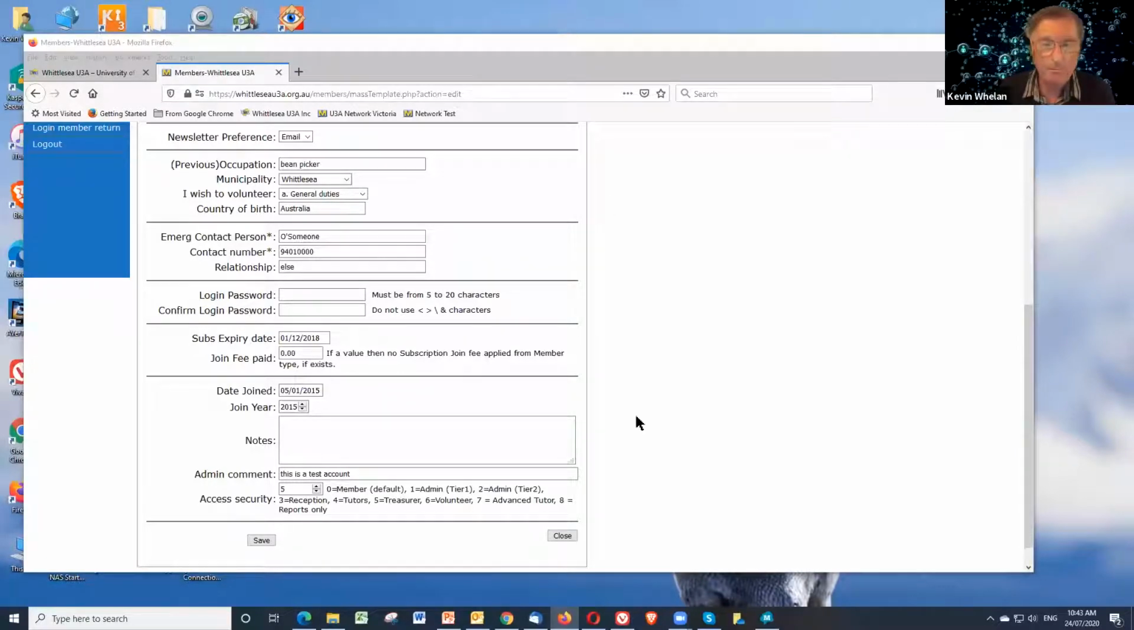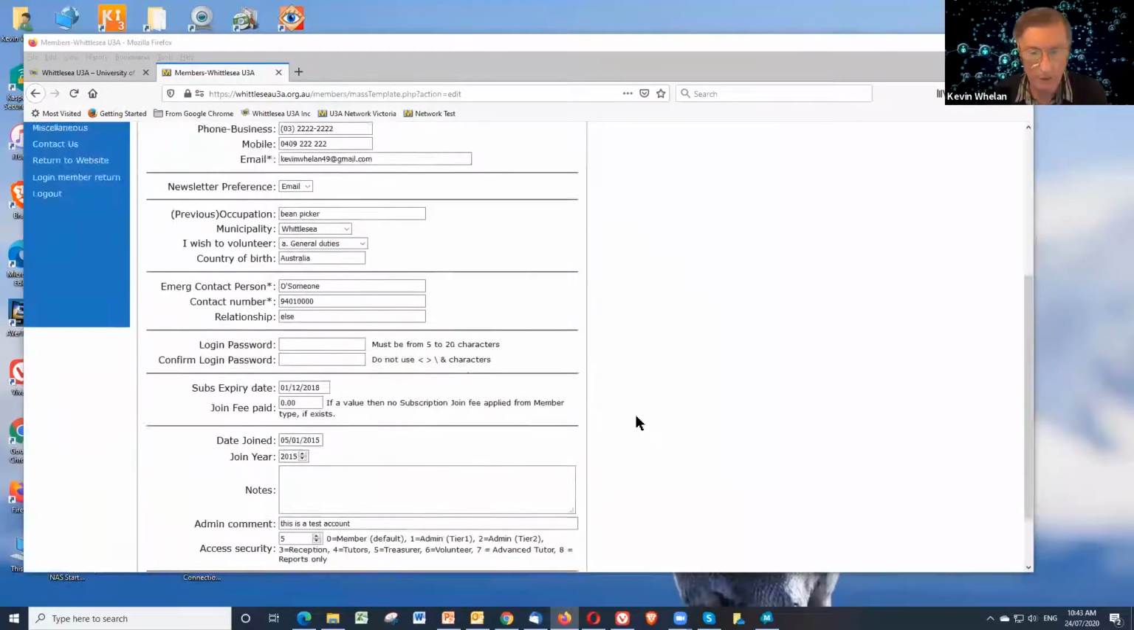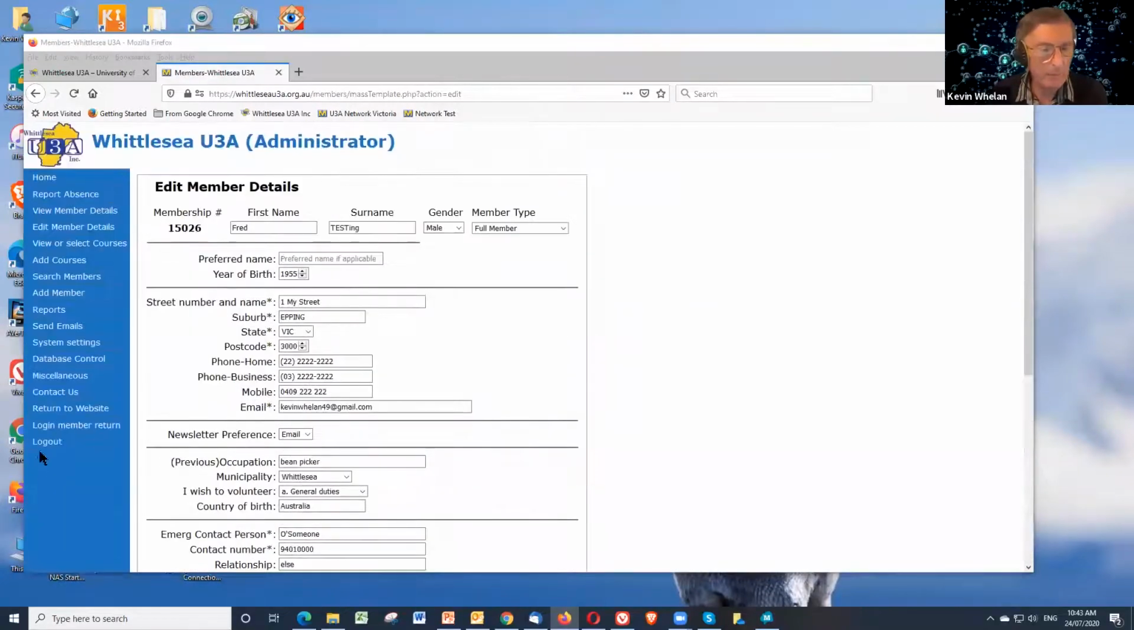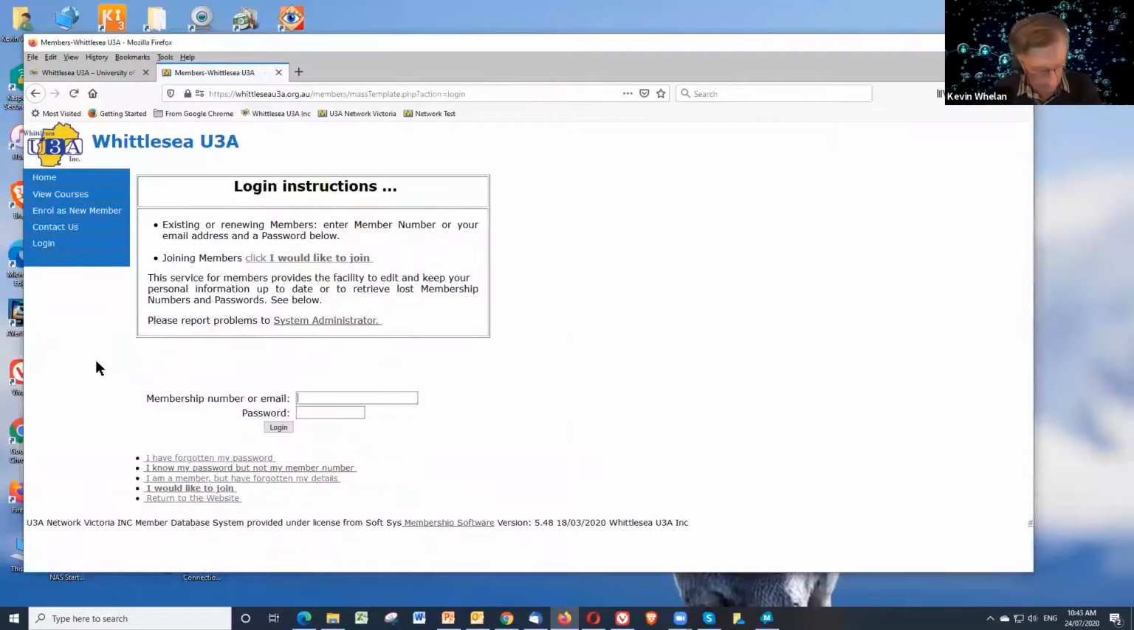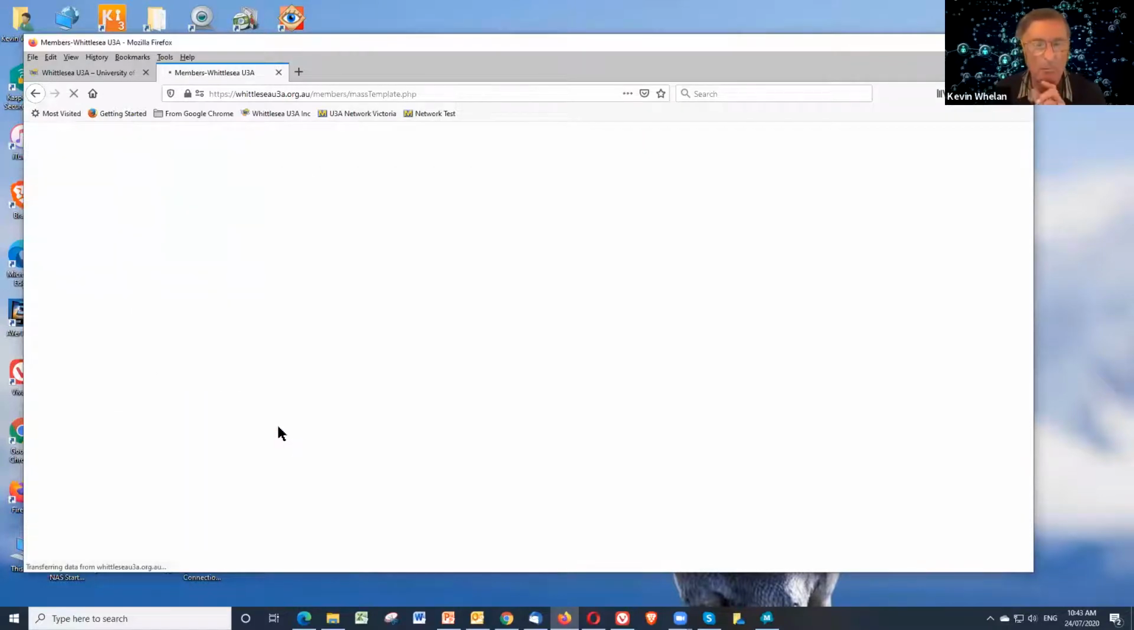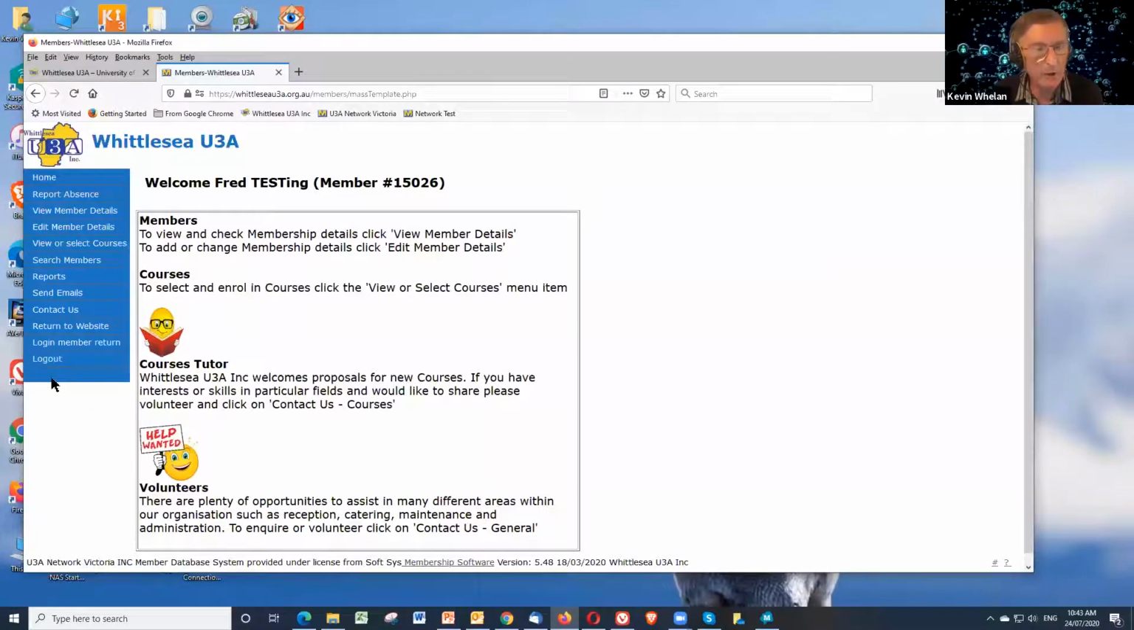All right. So now I've got Fred as level 5. If I log out and log in, his member number is 15026. I set a password that I remember for him, and I'm going to log in as Fred with his member number. Okay, so he doesn't have access at the system admin level.